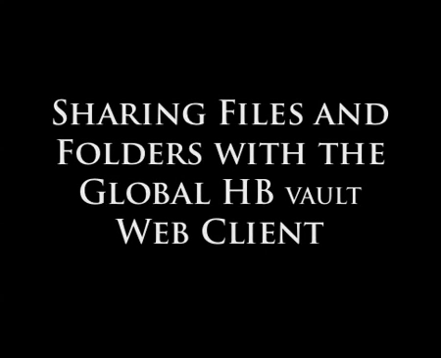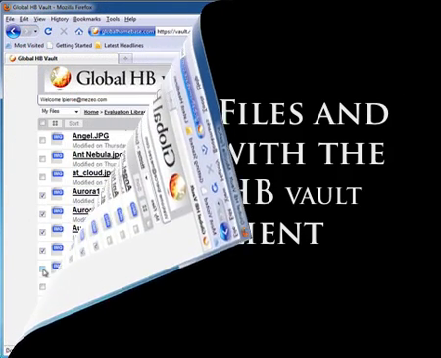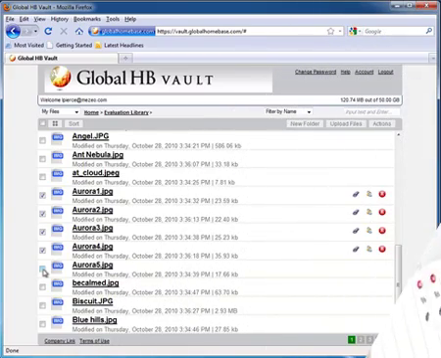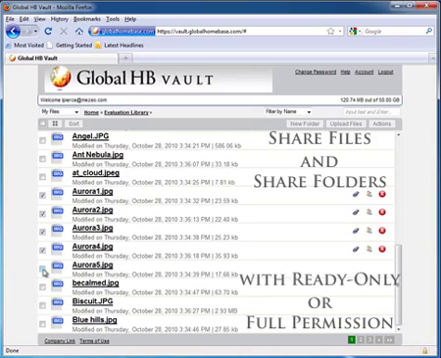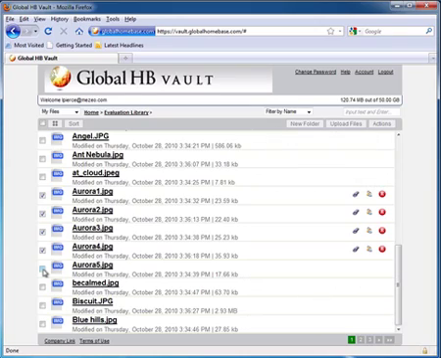One of the benefits of your global HB Vault cloud storage space is that it gives you the ability to share files with any person anywhere in the world. You can share individual files or you can share entire folders, and you can control the permissions so that they have read-only or full access.